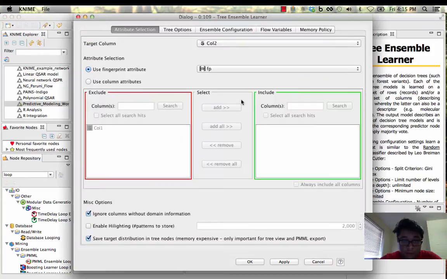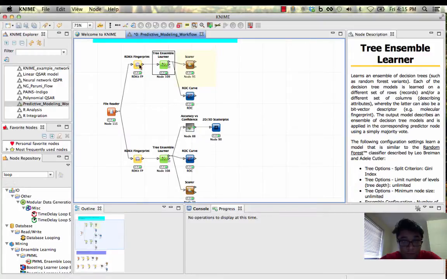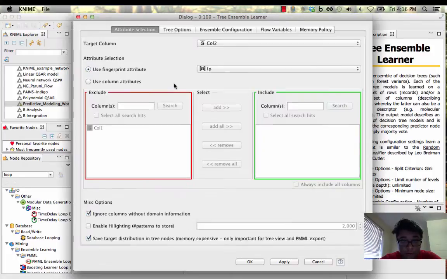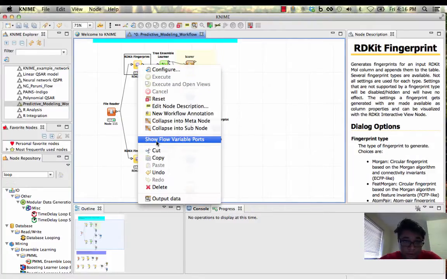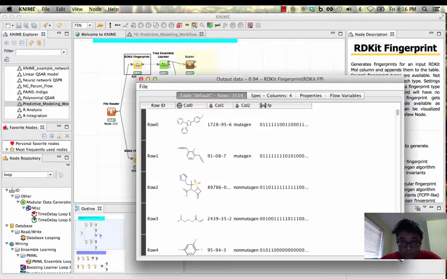Let's see how we configure it. It generates an FP column, and then you just give it to this Ensemble Learner, which will use the fingerprint attribute FP here and learn based on these fingerprints. It automatically detects this, so once you open the output data, you can see it's a 0101 bit string. It partitions every feature into columns and creates a learning model from that.